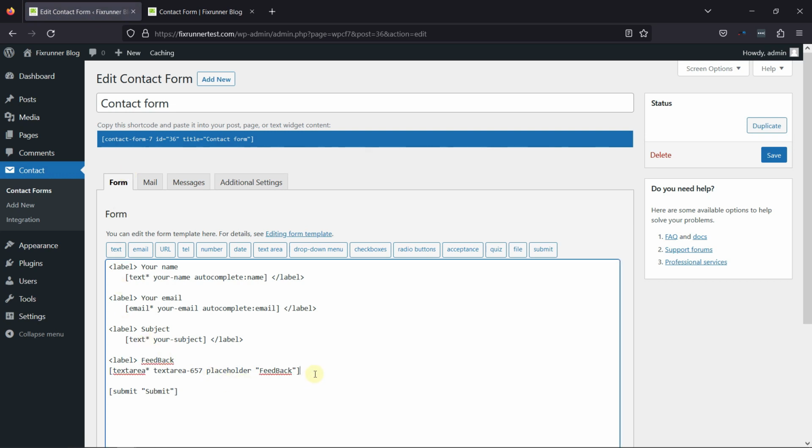This is the Form Builder area. You can simply remove a field like this if not needed further. Let me add the label name to the field first. Once done, from the list of various tags available here, click on the Text tag.